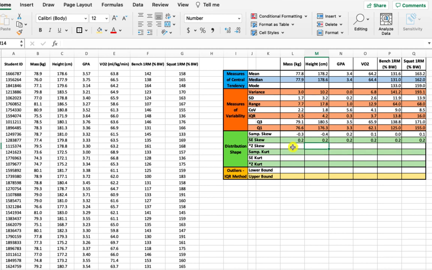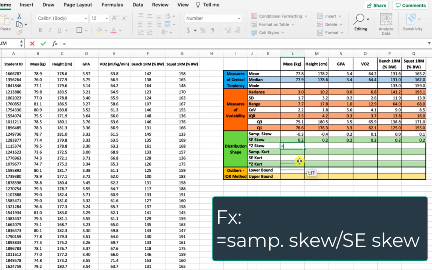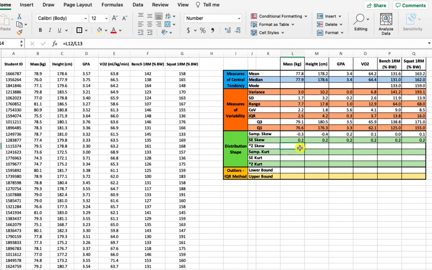So sample skewness, again, when we copy across, we can calculate the sample skewness for everybody, which ironically, they're all the same. Standard error. Okay. And then we can calculate the z-score for skewness by dividing our sample skewness by our standard error. And same thing, we can carry this across.